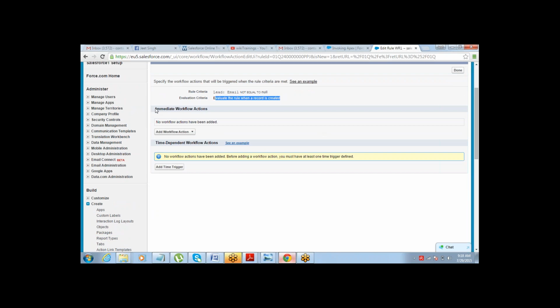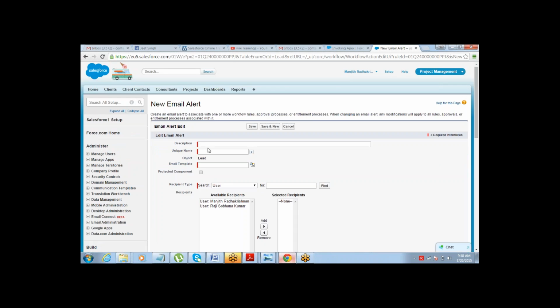Now you have to define the action here. The criteria part is done. I told you, you have to define the criteria and the action. So you're done with the criteria. Now you have to define the action. What action do we want to do out of these? Can you read and tell me what we need to do as per our plan? New email alert. Email alert is what we plan to send, right? So you can just click on new email alert, give it a description and name.